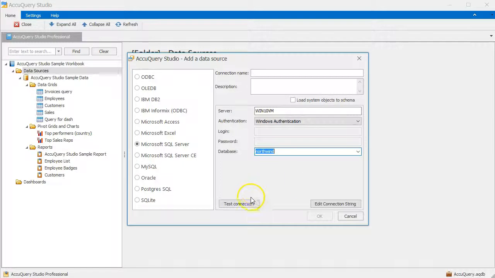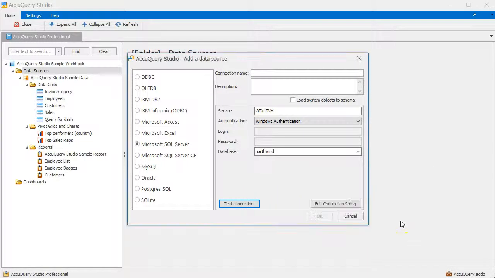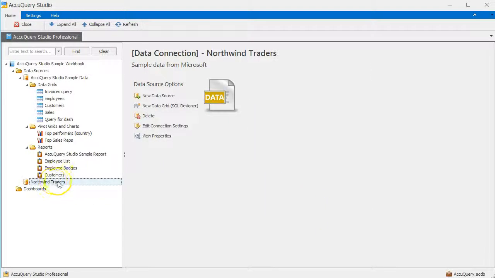After testing the connection to be sure that the connection string is properly configured, I will give the data source a name and optionally a description. And that's it. The new data source has been added to my workbook, and I can begin to work with the data.